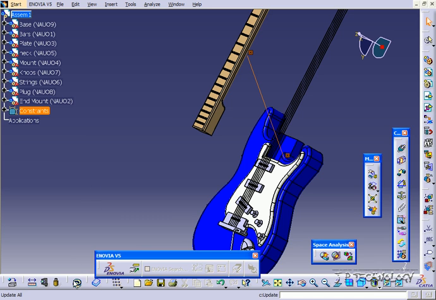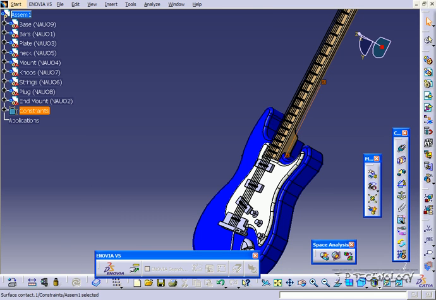Now what we have to do is click update, and then it's going to update and bring the components together. So when we're using all the different constraints, after you put one in, nothing's going to move until you actually use the update button.